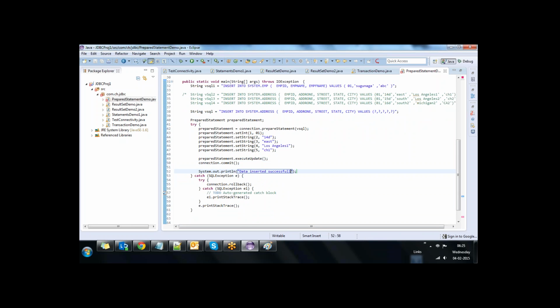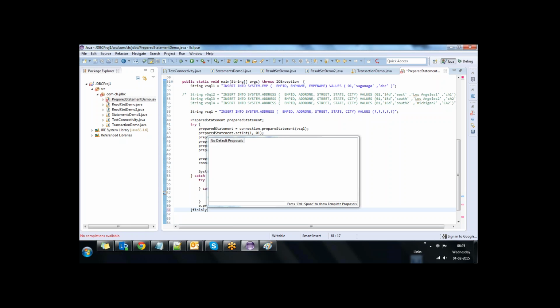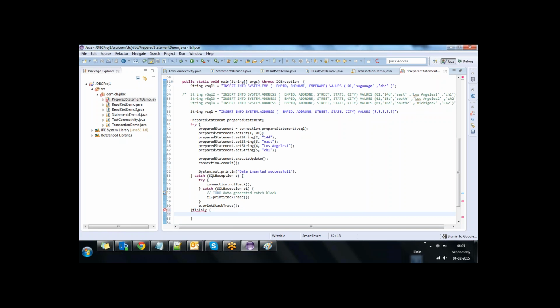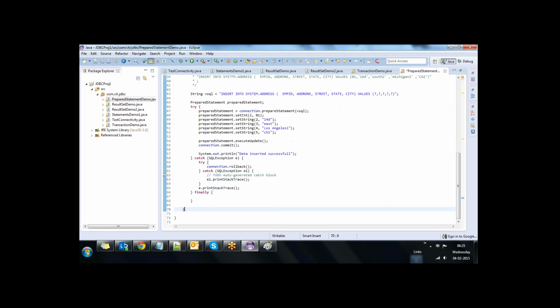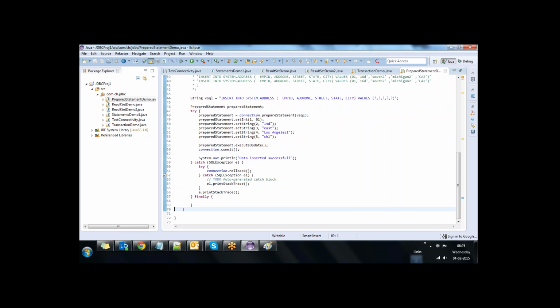What is the use of finally method in Java? Finally, whatever statements are present in the finally block will be executed no matter whether the try or catch block has any problem in them.